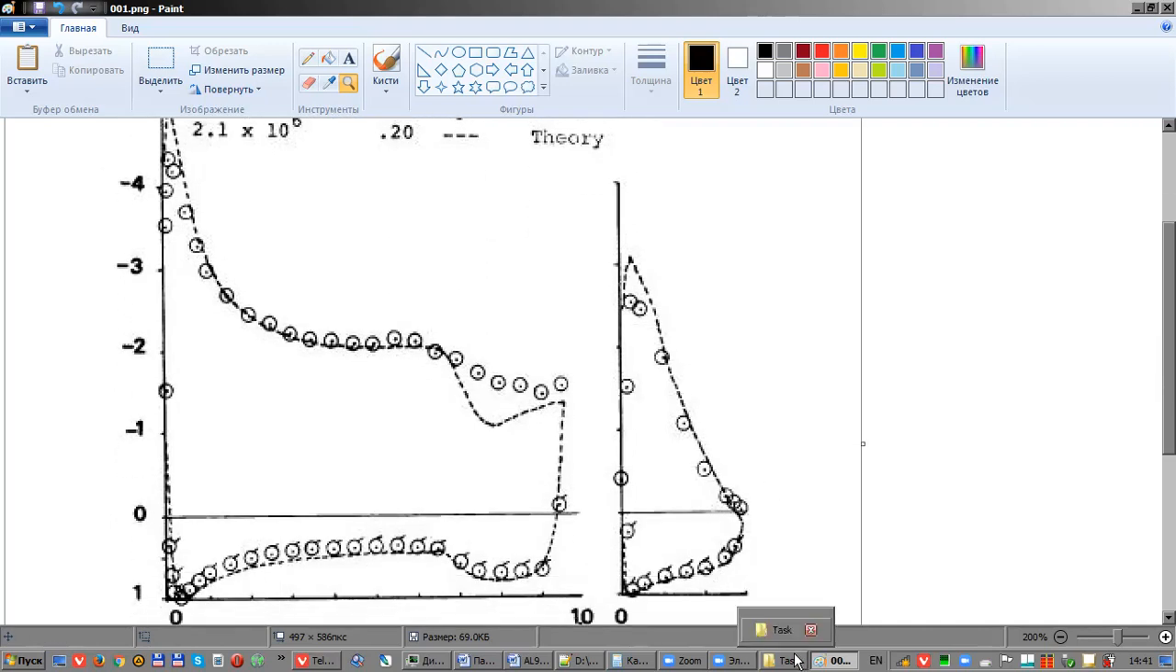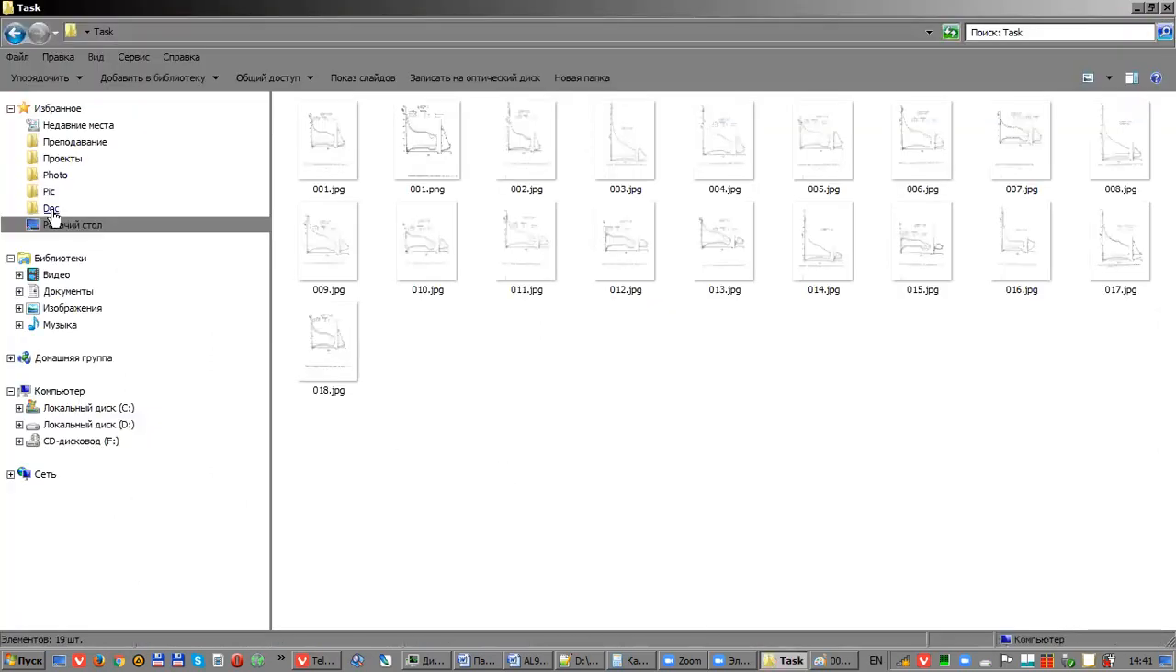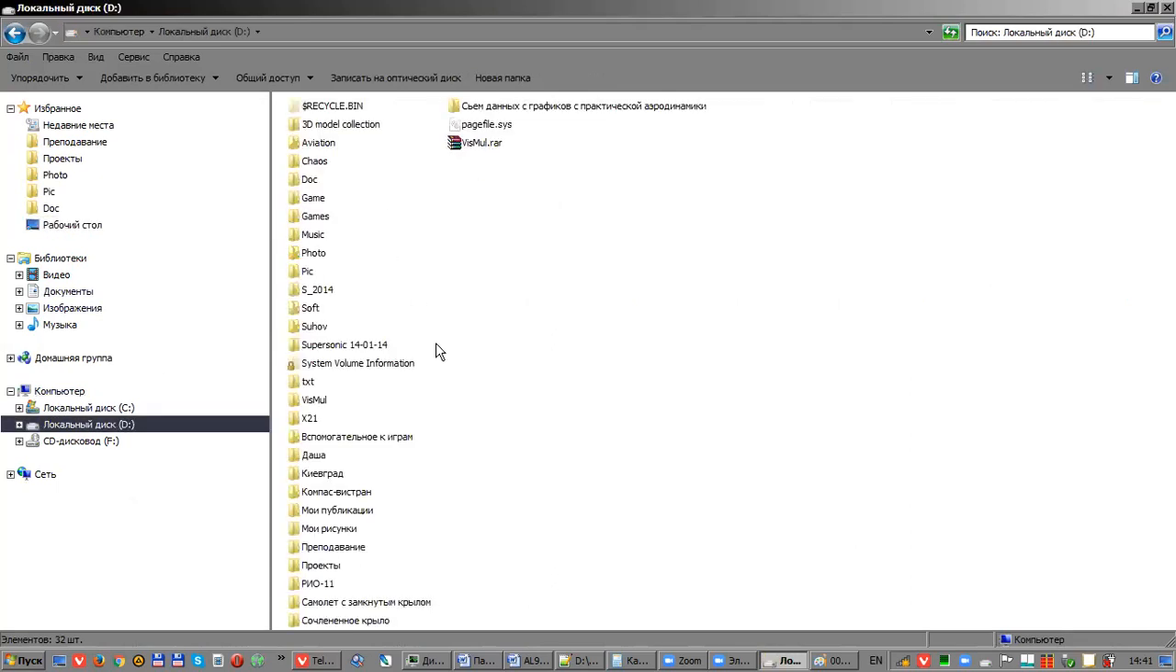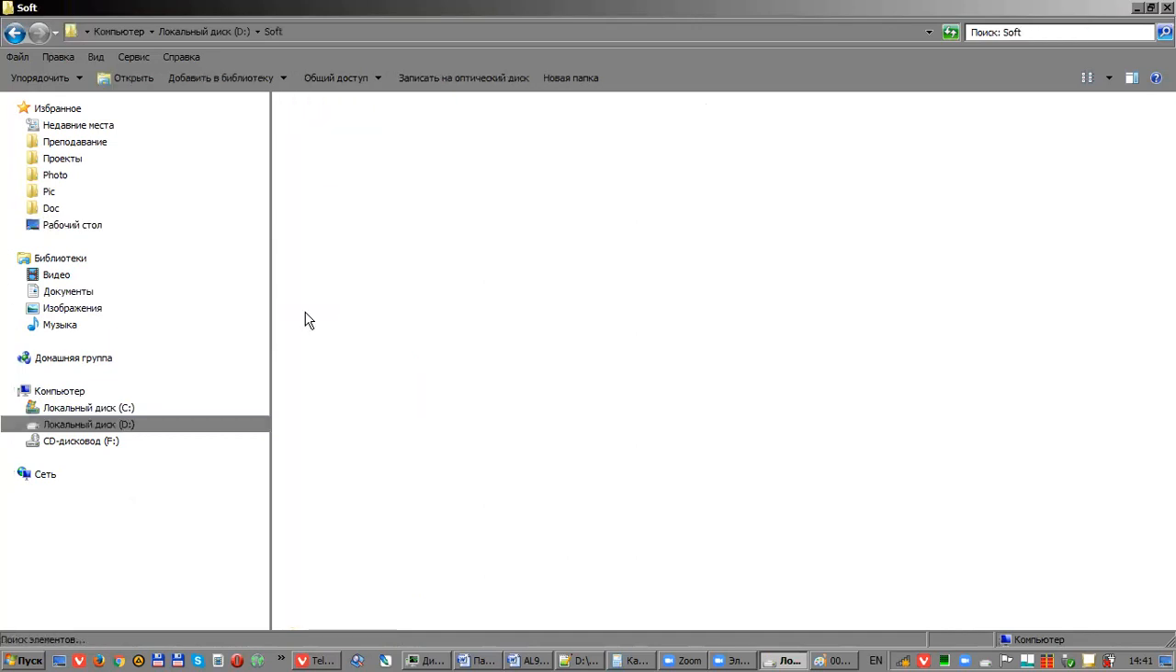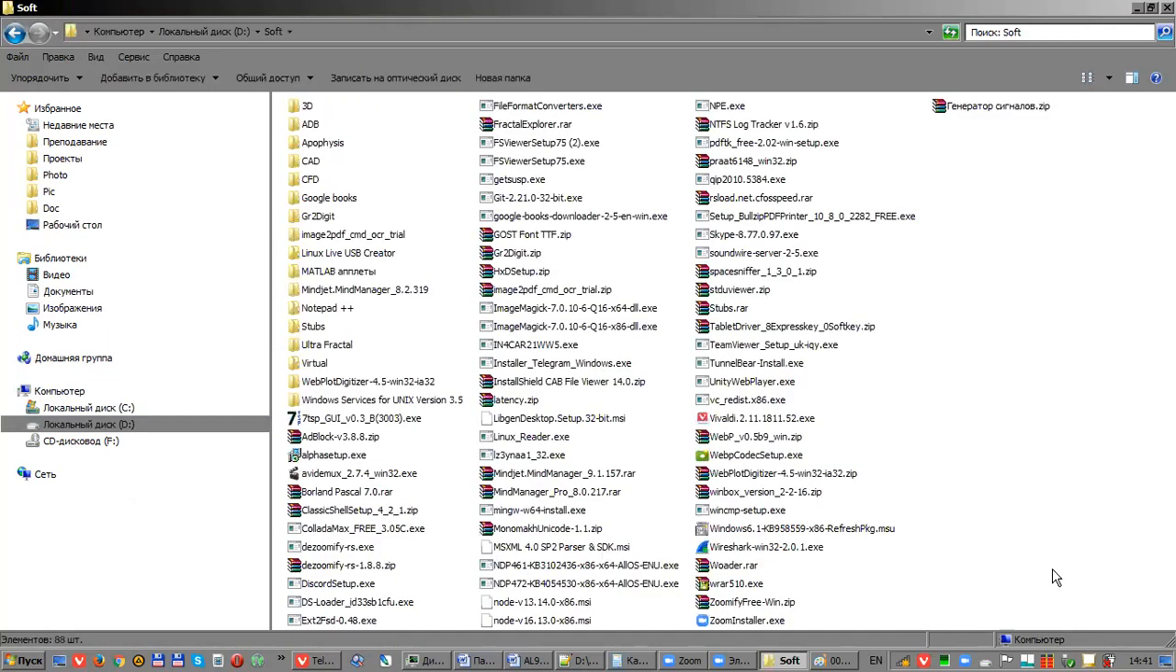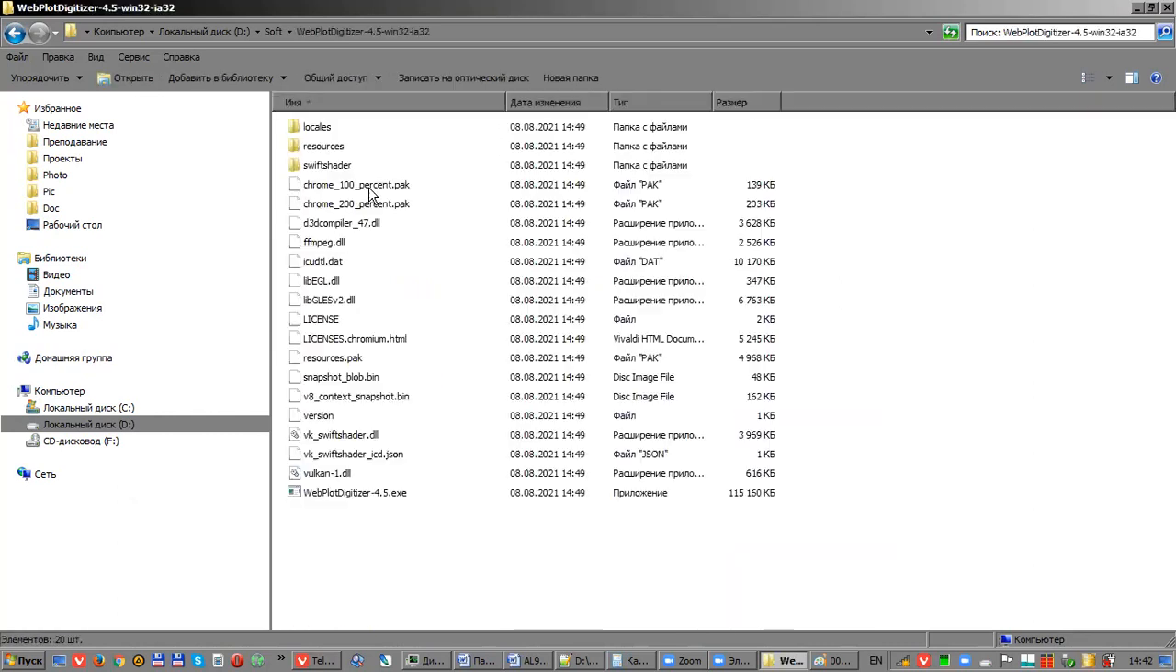And the software WebPlot Digitizer does exactly what we need, and we have this software in your Telegram chat. So I like this software and will load a first picture, so we will have an example in our recording.